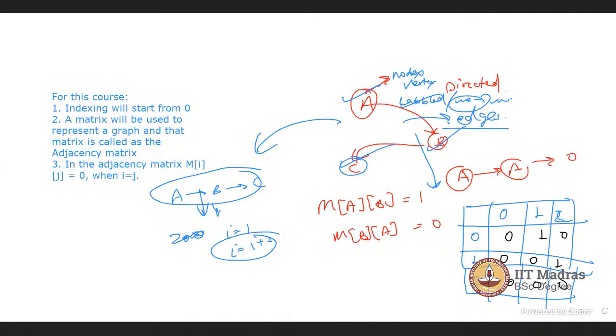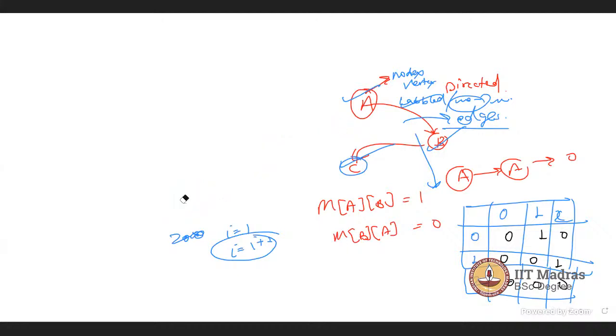For 0, 2, this is 0 and this is 2. Is there any edge from A to C? No. But A can reach C, no? If it is not in the graph, then A cannot reach C. That is what we follow.